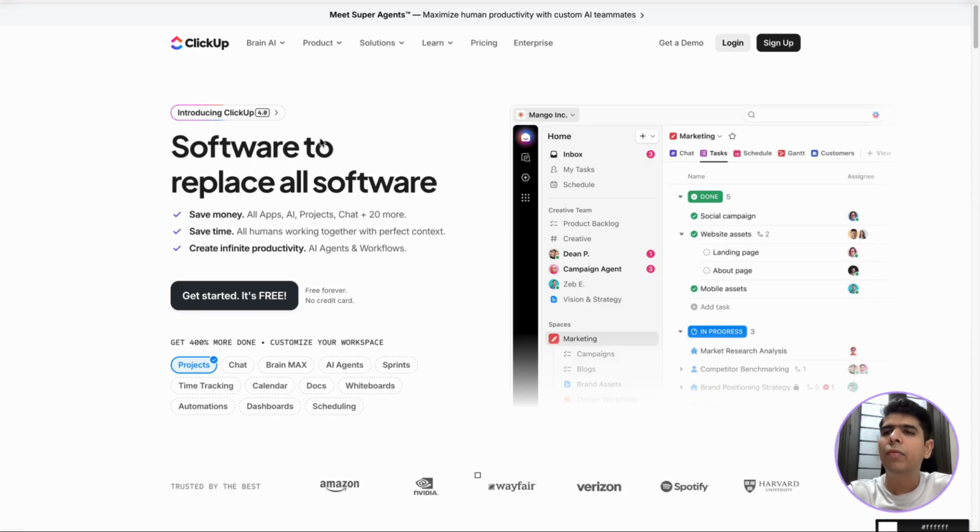In future videos I will talk about the features of this, but for now you can understand it is not just a project management software, but it is also a place where you can collaborate, communicate, share documents, record your meetings and do multiple things. So let's get to the pricing.